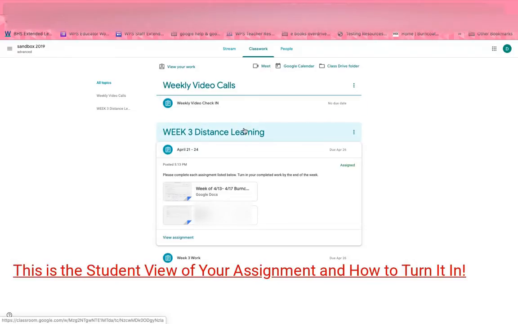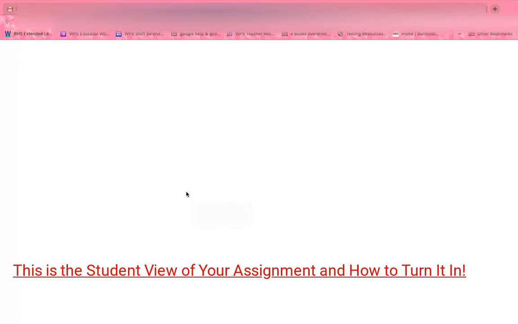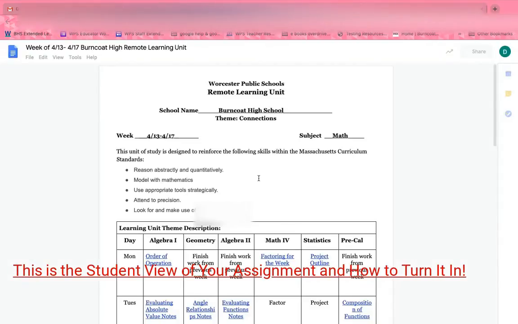So as you scroll down, I'm sure your teachers are going to put links to each week's work. So this is week 3. This is an example of something you might see for next week. As you open up the assignment, you will see a link to the work that we just talked about before. And remember, this is the entire packet.